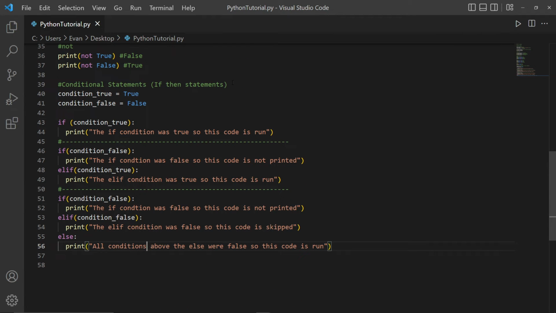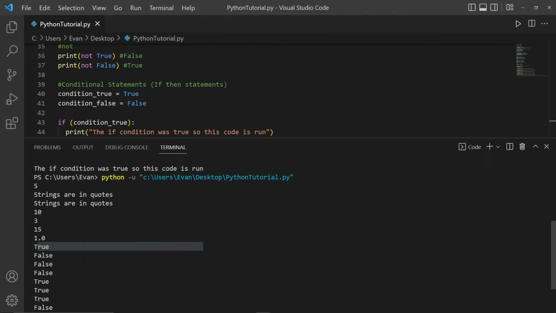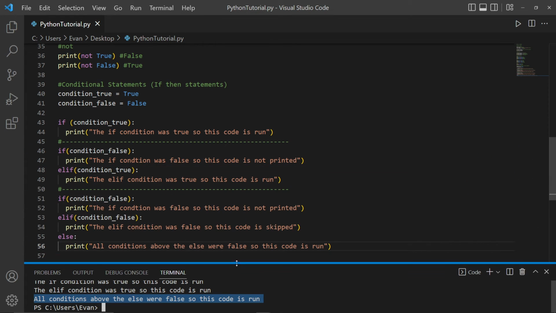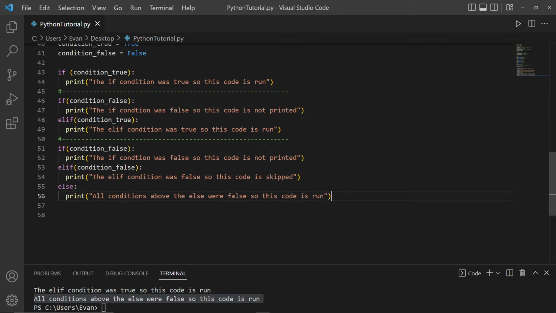So we're going to Control S there to save. I'm going to run it. And here's what we see. We've got all that stuff we did up at the top. Then we've got the if condition was true, so this code is run. The elif condition was true, so this code is run. And then all conditions above the else were false, so this code is run. You hopefully noticed that it didn't run all of these. It didn't print out everything. Only when the condition was true, or, in the case of the else, when everything else was false. Okay. Got one more thing to show you.